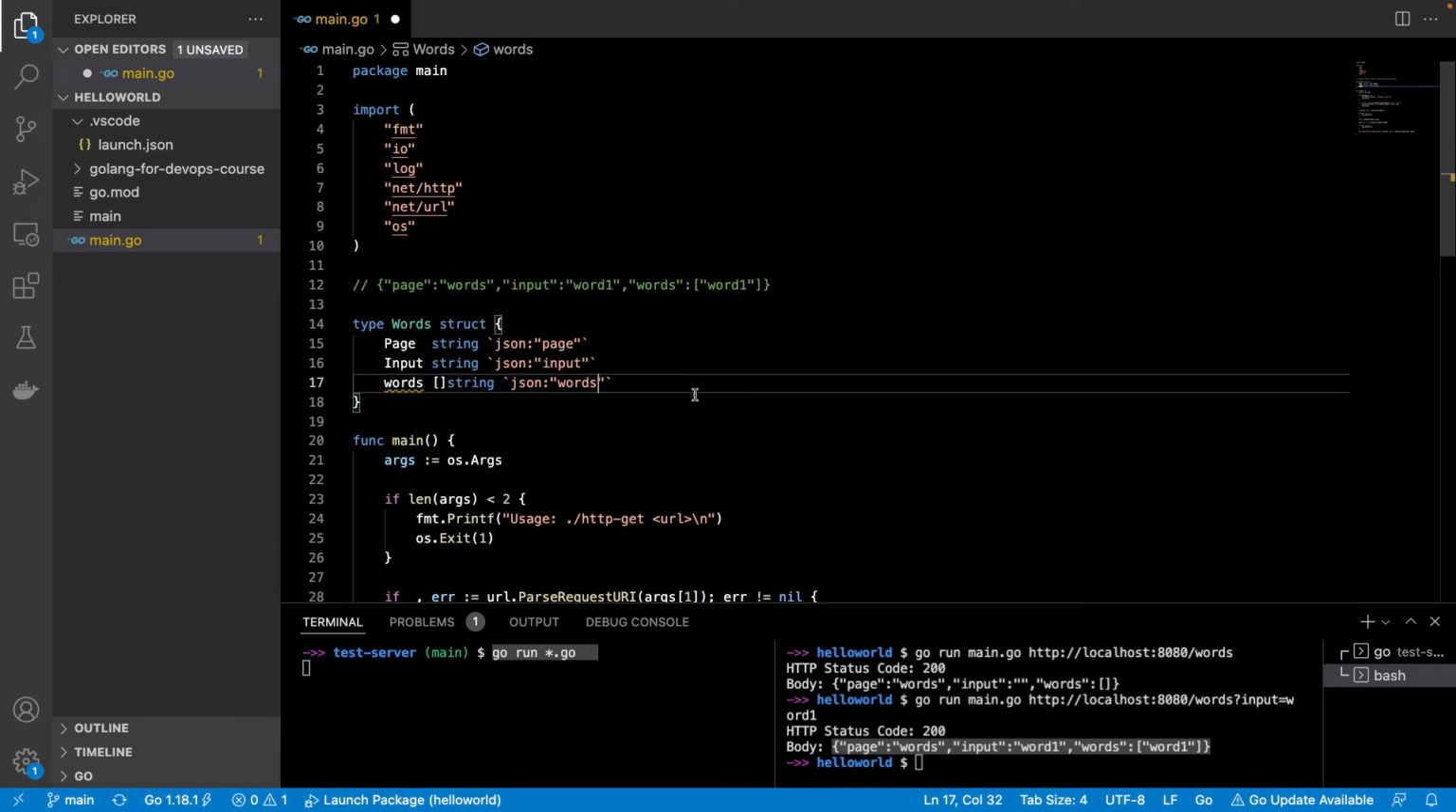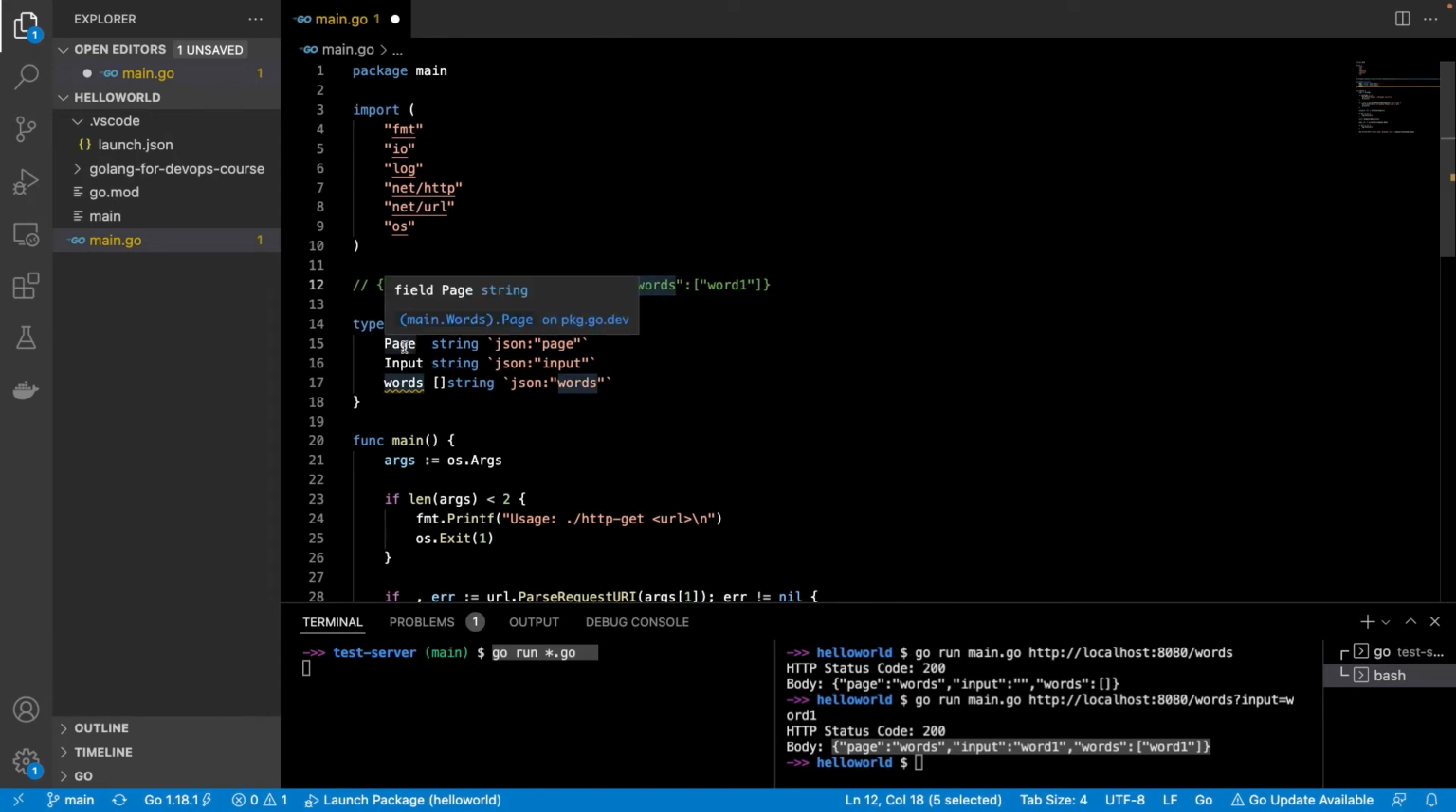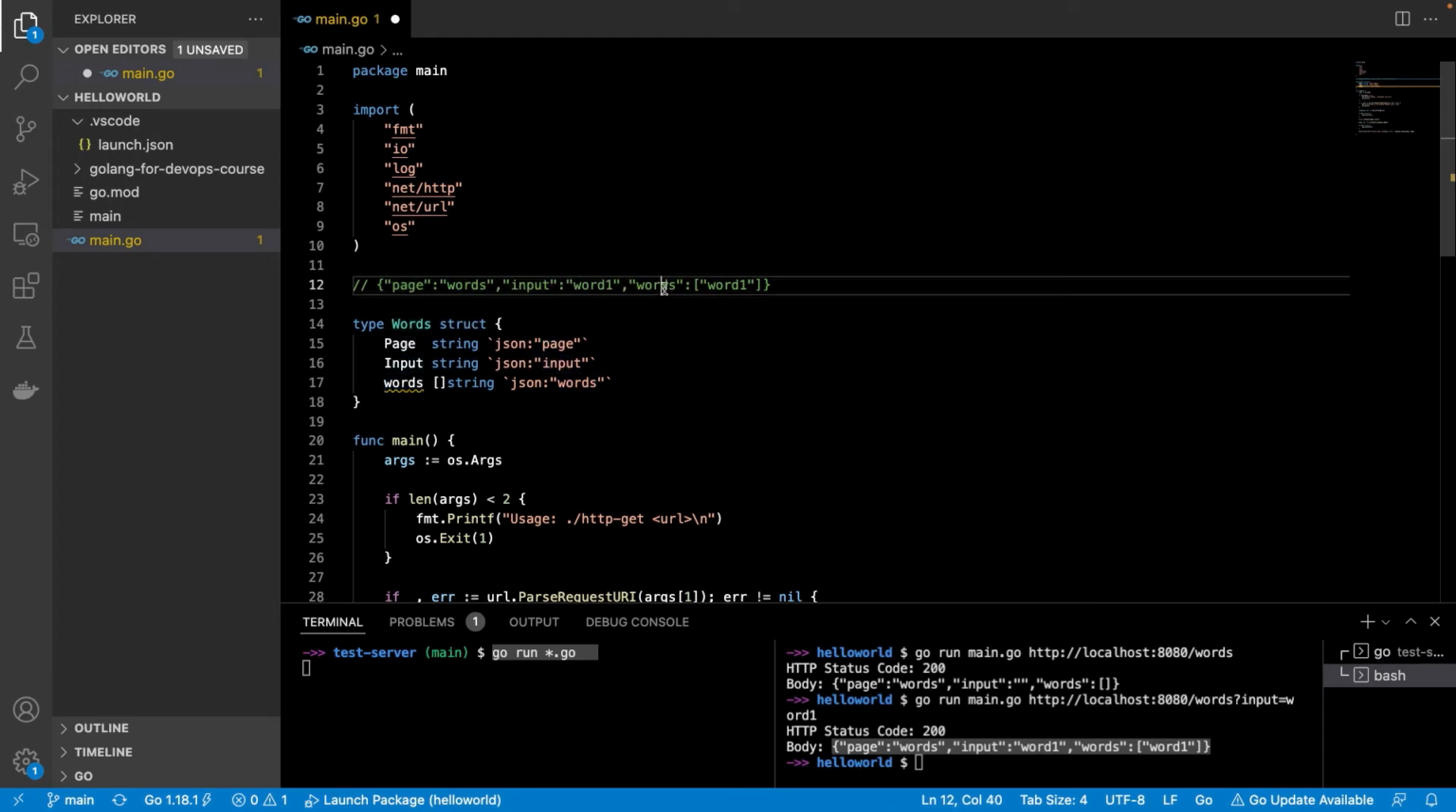And now that we are going to convert this, when we are going to use this JSON library that's going to convert this string into this struct, this JSON library will look for this metadata. And when it sees page and it matches, it will take the value of that attribute and put it into our field, our struct field here. We map page, input, and words to our struct fields. So in Golang, we call these fields.